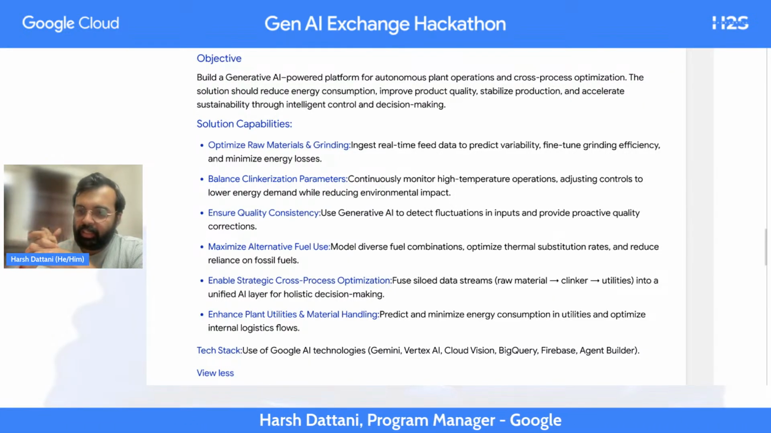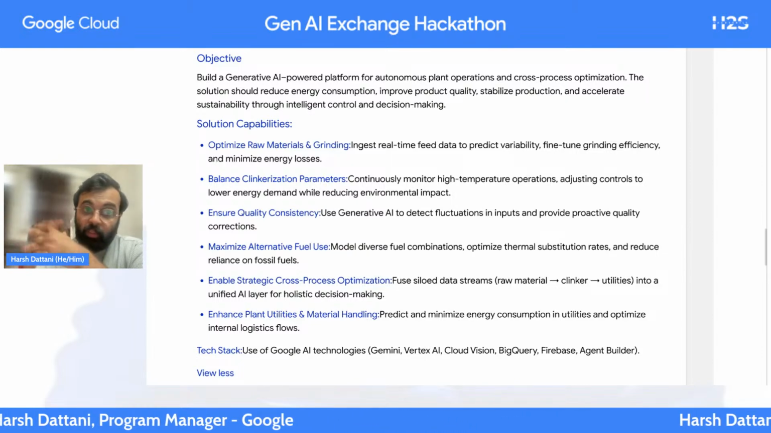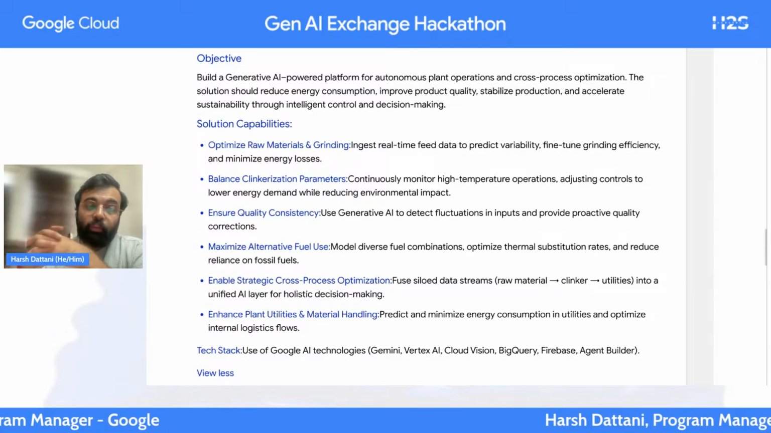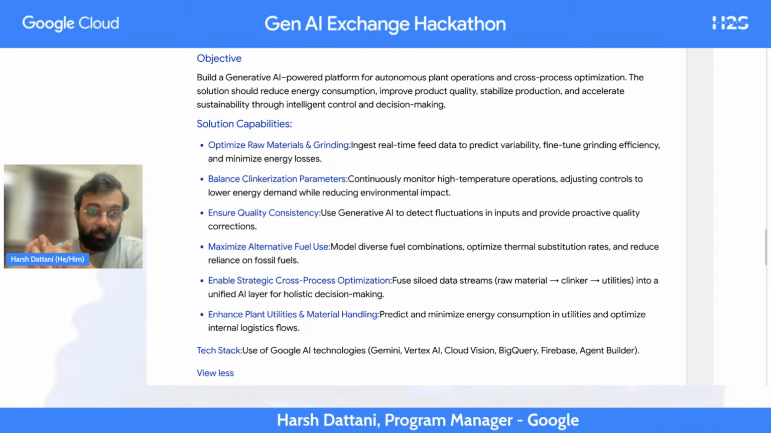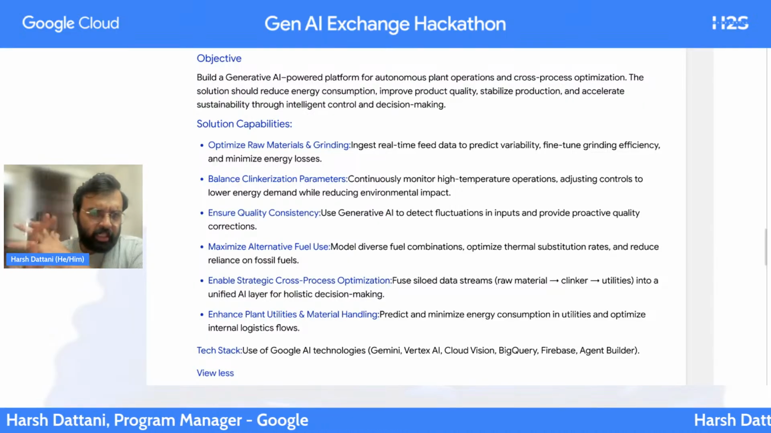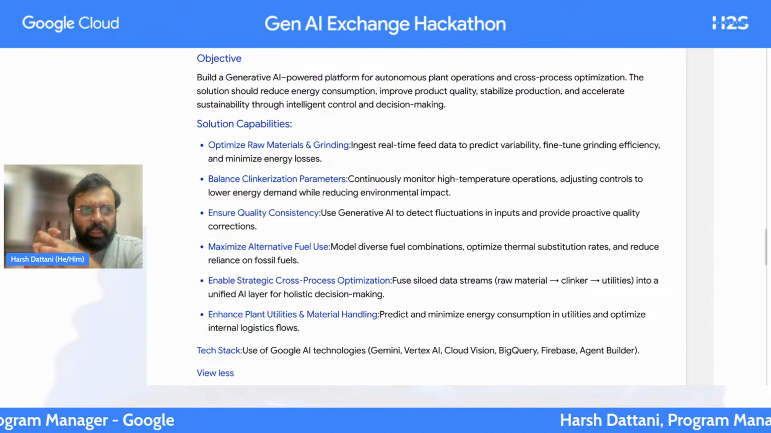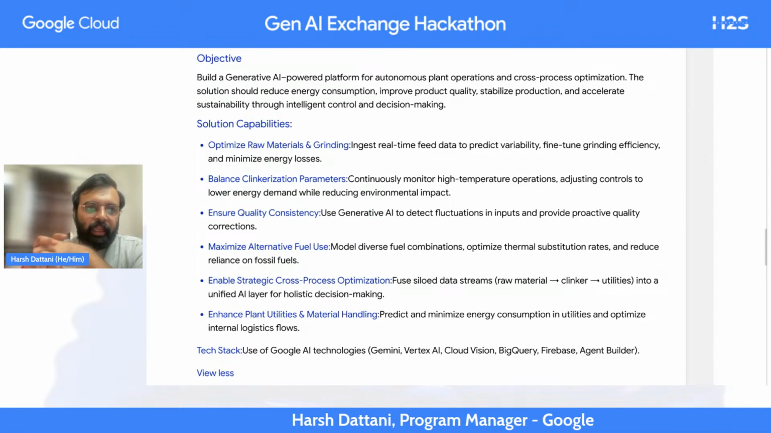Again, technologies that can be used are Gemini, Vertex AI, Cloud Vision, because if you are using some kind of vision based solution, you need to use vision based APIs as well. BigQuery, Firebase, Agent Builder. These are a few suggested technologies, tech stack, which can help you build this. Obviously, you are free to innovate and use other Google technologies as well, as and when required.